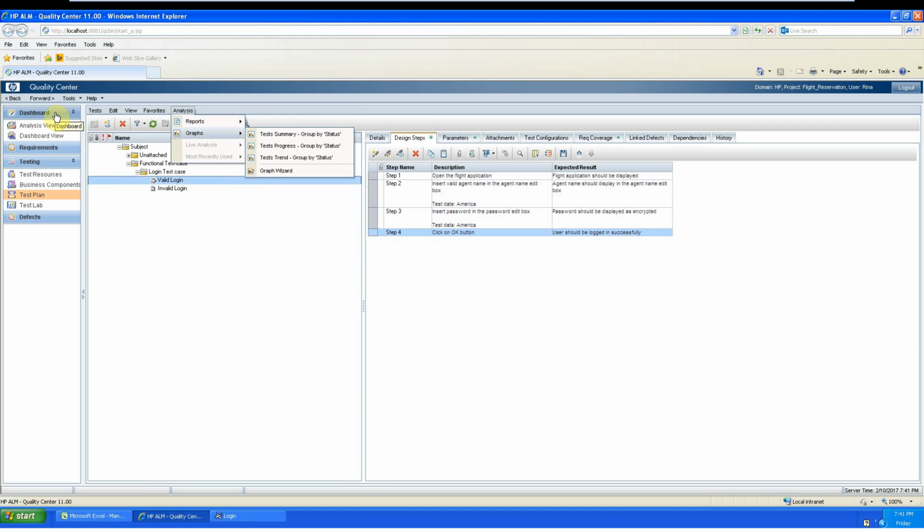So the dashboard is basically what we use to maintain or organize our different reports: testing report, test lab report, execution report, defect report, requirements report, different reports. Okay, one more thing I'm going to show you guys.